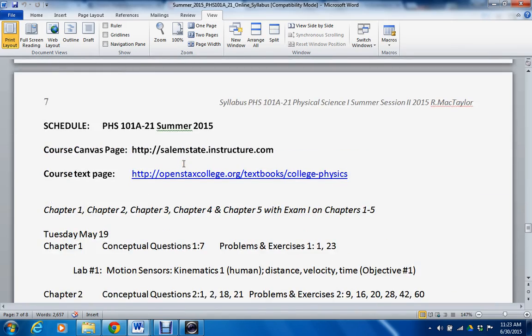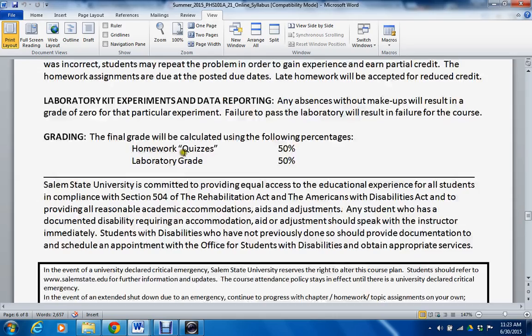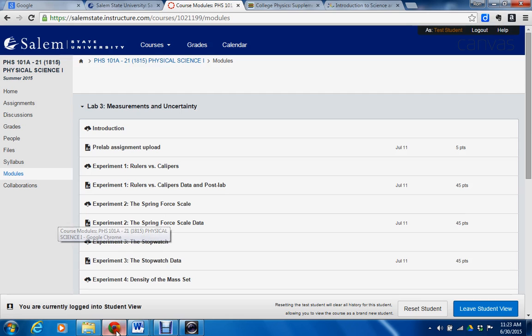So it looks here like I haven't updated the due dates on my syllabus yet, so I'll have to get going on that. But I will get the due dates all set up for you. I wanted to quickly show you an example of a lab assignment. I don't know if this is going on too long. Oh well, I'm going to keep going.